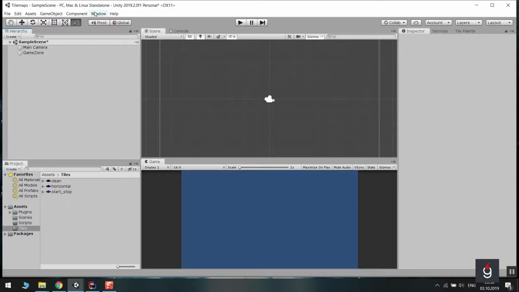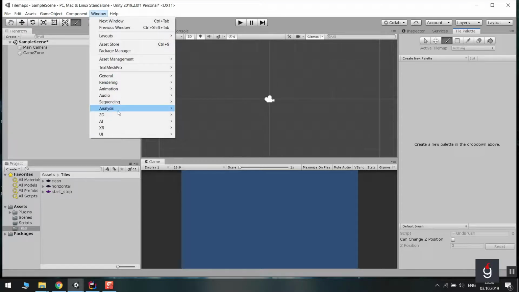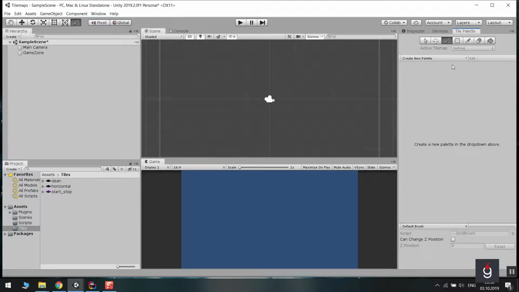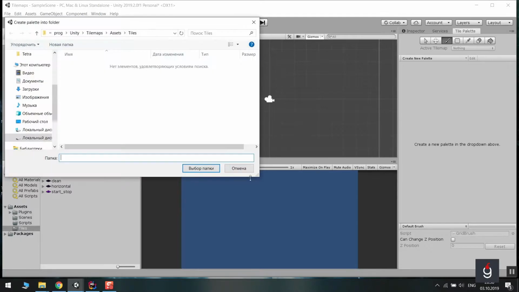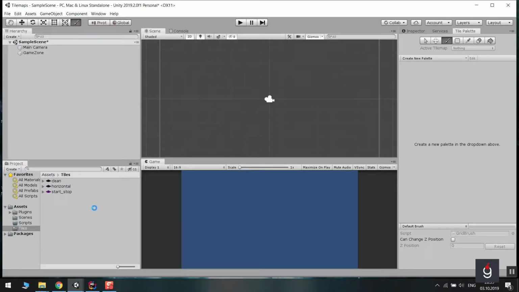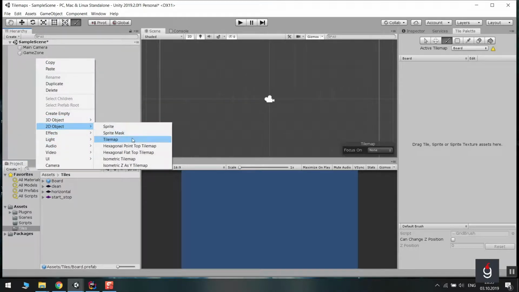Next step, you should have this tile palette open. If it's not here, go to Window, 2D, Tile Palette, and that will open this window here. And let's create a new palette. Let's call it board. And the grid size is isometric. The same technique can be applied to any of those. Let's create, let's save. Nice, it's saved here. Now let's create the tile map itself.